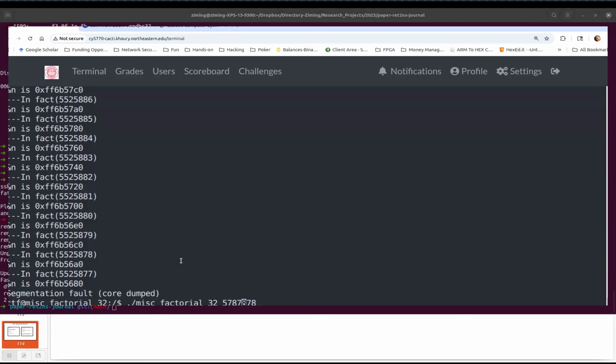So here is 7. This is 5 million. So we're calling this function 5 million times. So it's possible we used all the stack space. That's probably the crash. More likely than overflow, actually.